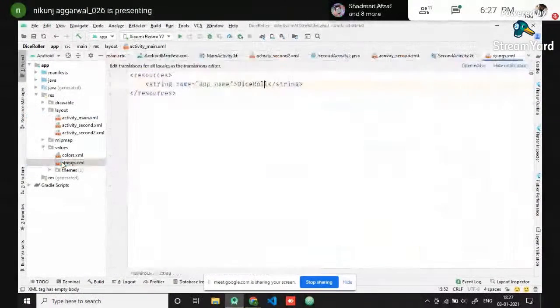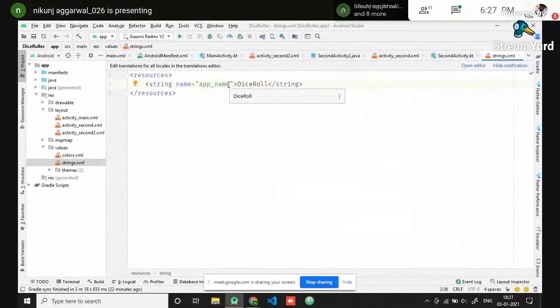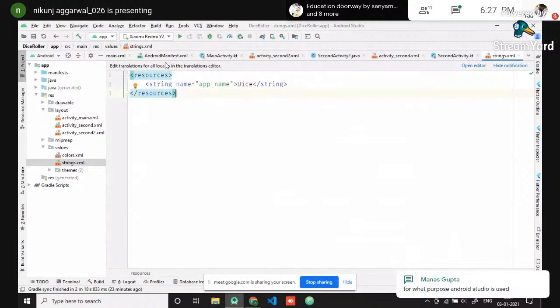Here comes our string file. This string file contains our app name, and for now this is dice roll. This will be shown below the icon, sorry, so this will show dice roll in our app. We can change it to dice roll or dice only if we need to. That depends on our use or usability.